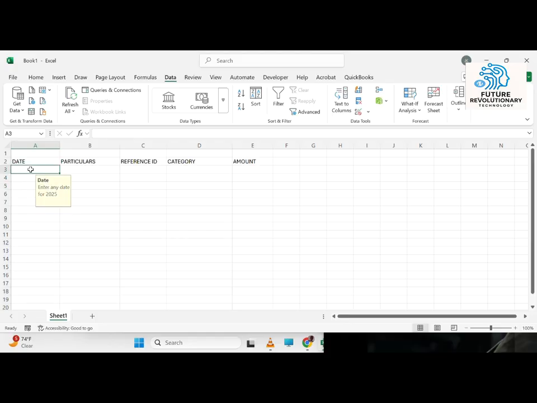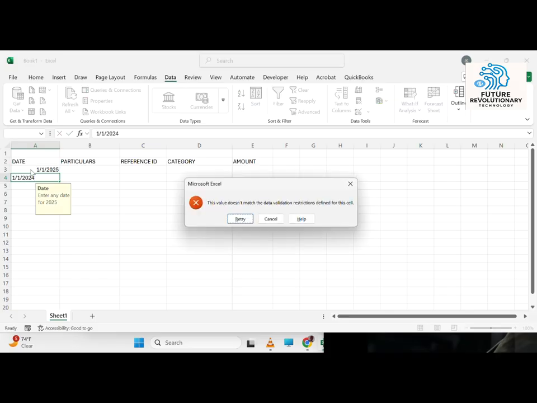Right, now let us test it. Let us test 1st January 2025. Okay, now let us try inputting 2024, so 1st January 2024. You see what we are getting? It reads: this value doesn't match the data restrictions defined for this cell.